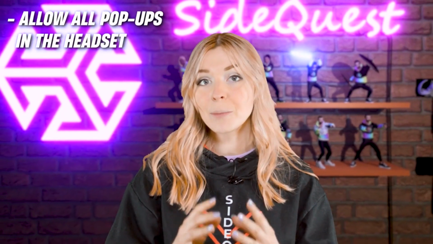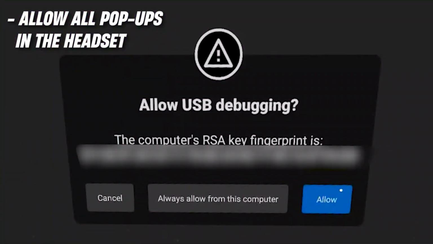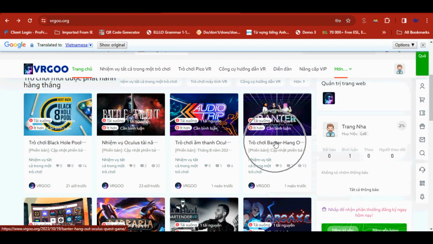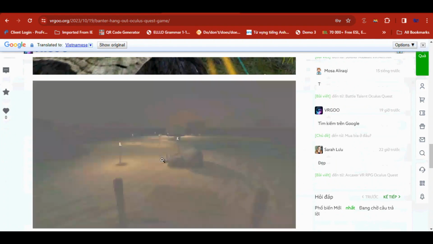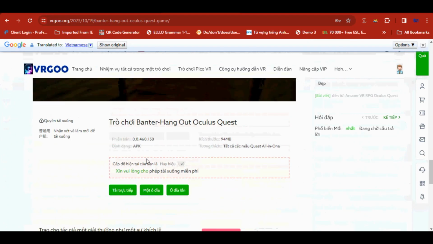Go to vrgoo.org site. Click to the game you would like to download. Download button is locked for free user, but no worries, you unlock the button by giving a comment.